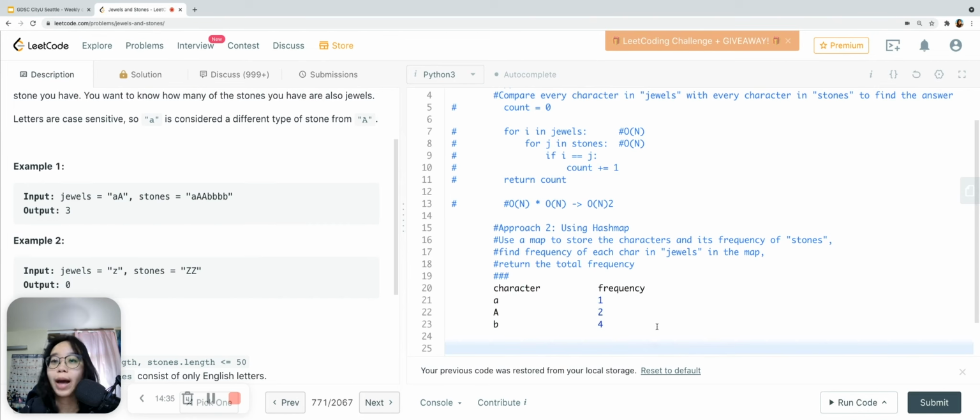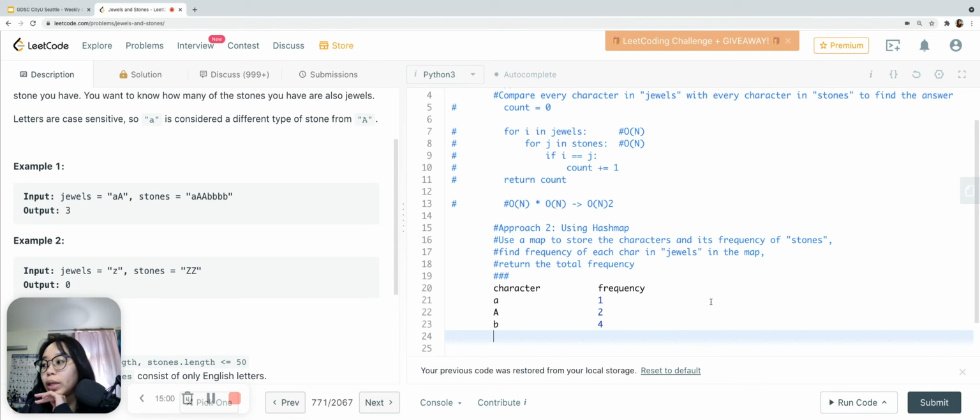And after I have this hash map, what I can do is use each character in jewels to see if it exists in our hash map. And if it does, I'm just going to get the frequency of that character. And then in the end, I'm just going to combine all the frequencies together. And that should give me the amount of jewels I have. So let's try to do that.